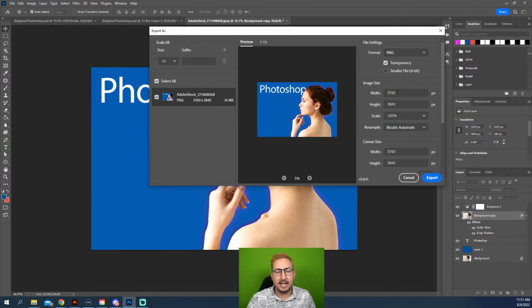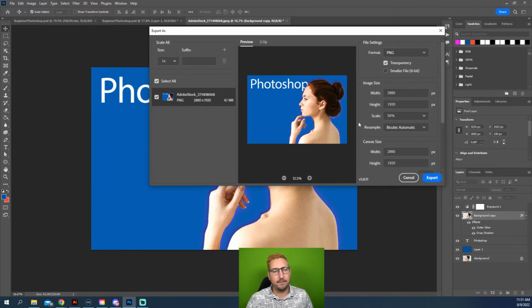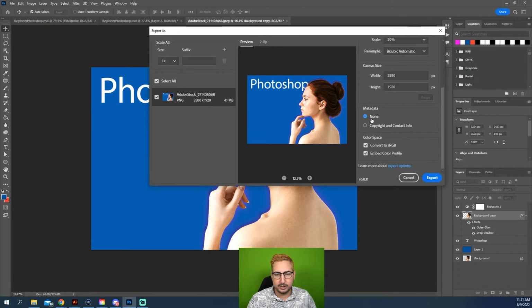It looks like the size is very, very large. So I'm going to scale it down just a little bit by going to maybe 50%. So it's scaling down for me. I don't have to go back and change anything. It is automatically going to scale that down for me. Canvas size looks good.